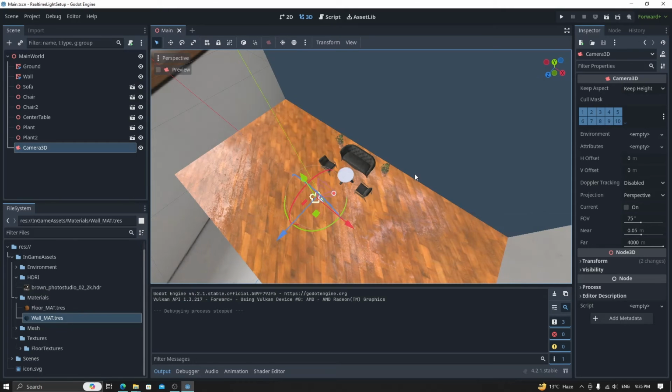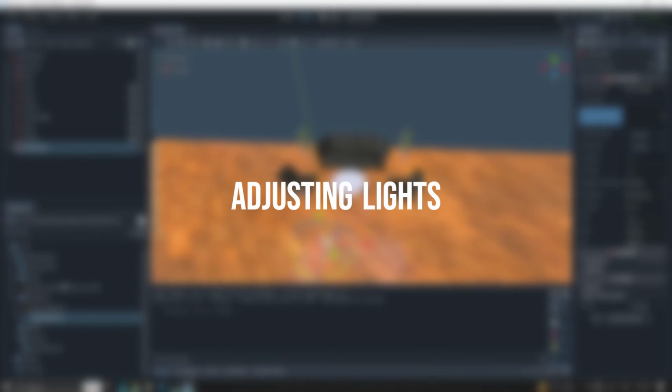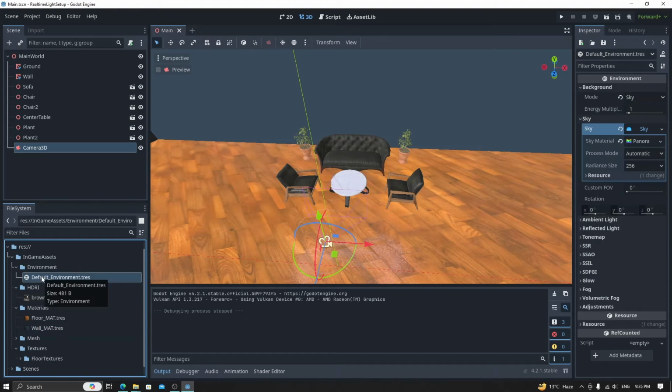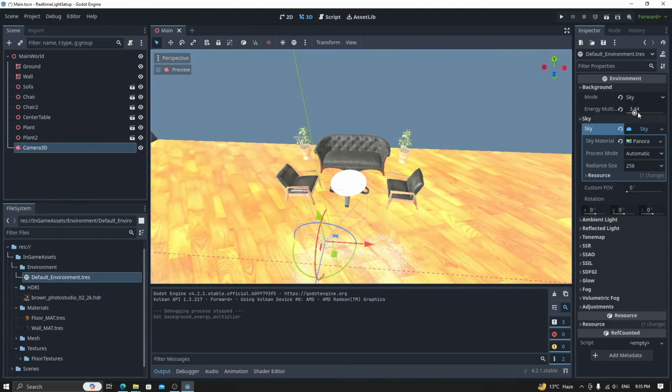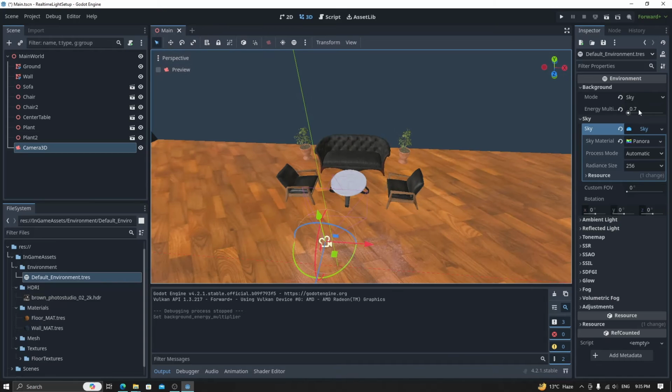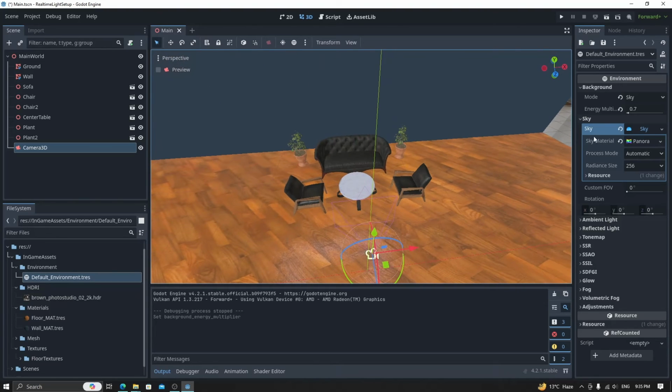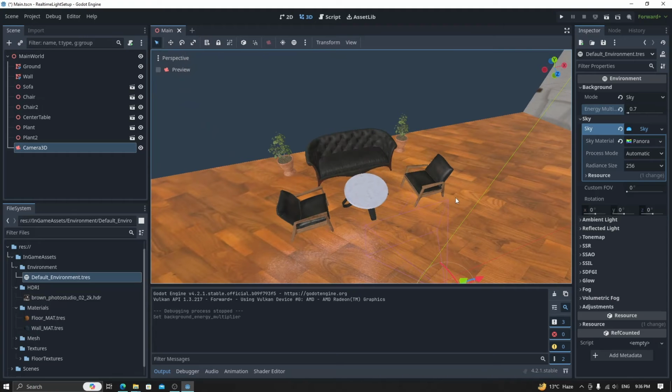All right, so now that we have done our basic setup, it's time to start tweaking the lights and play with the lighting in order to achieve the scene that we wanted. So I'll double click on default environment, and under the sky mode we have something called energy multiplier, and this is basically the energy that the light is emitting from this HDRI. So let's reduce this to, let's say, 0.7, because I will add some more lighting inside this.